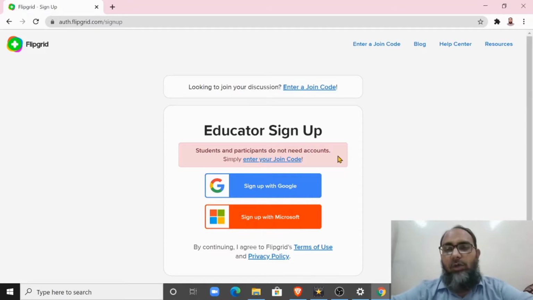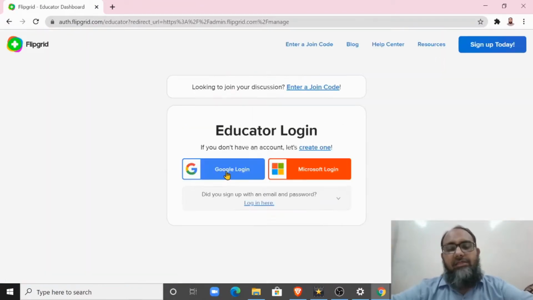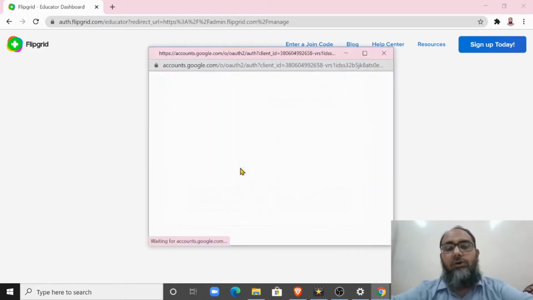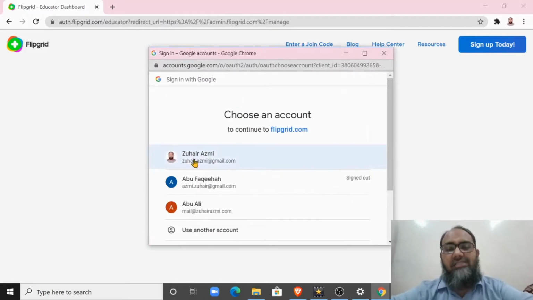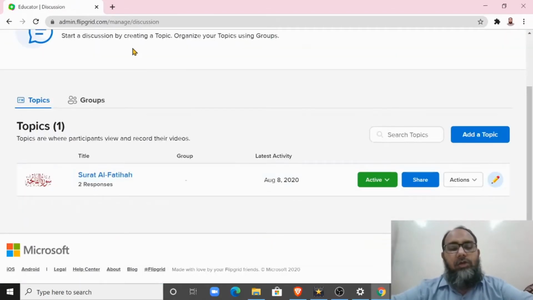In my case, however, since I already have an account, I'll go back and click on Educator Login instead. Again, the same two options for login. I have created my account using my Gmail account, so I'll go for Google login. I'll select the Google account that I have used to sign up to Flipgrid, and I am in.